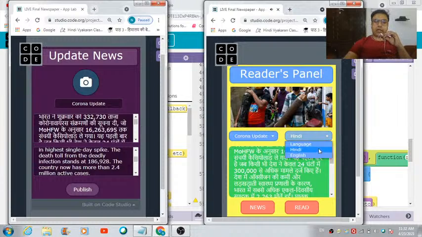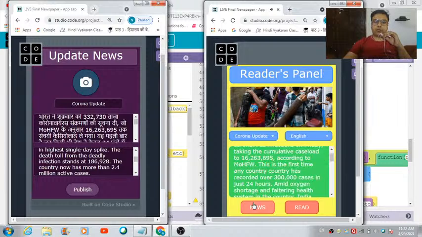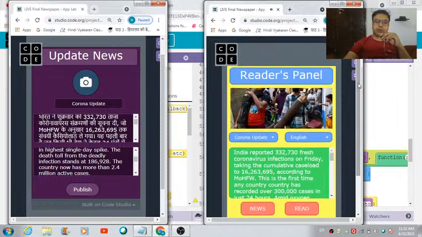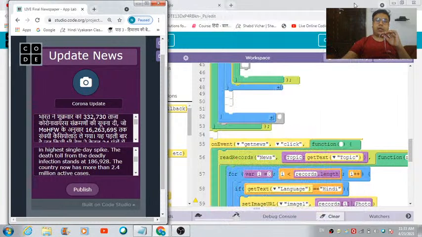So everything is working perfectly fine. Let's change the language to English. Okay, so now it is in English. Let's hit this read. So right now, the Hindi version is going on. That is the reason we are not able to hear that English version. But once the artificial intelligence voice is done with speaking the whole paragraph or whole news, the English version will start.